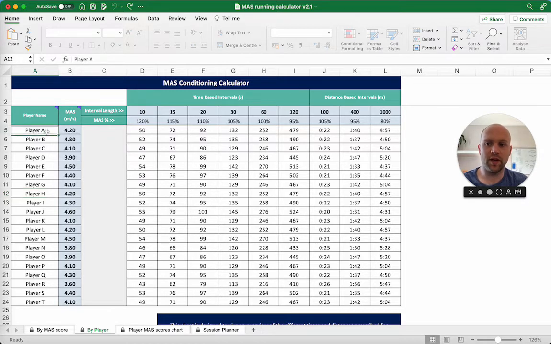This second sheet, by player, again, is for team-based prescriptions. So you can change all of the different names here. You can enter in their actual MAS score, once you know it, into this, and it'll update all the prescriptions. So you'll see what happens if we change that to 4.3. The numbers will update. And then it also gives you the time and distance-based intervals.